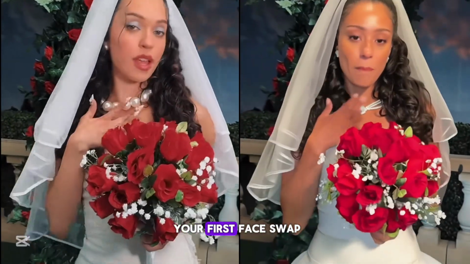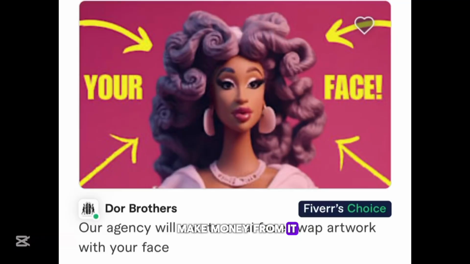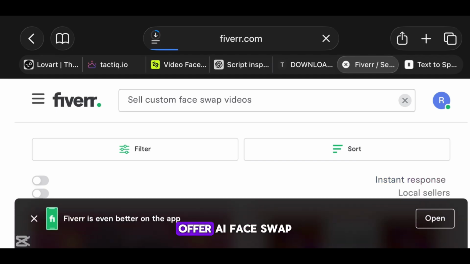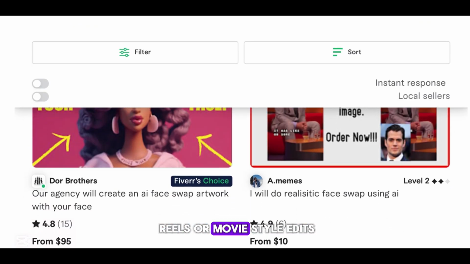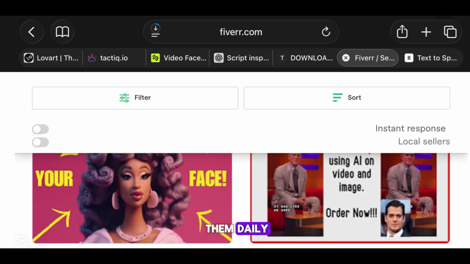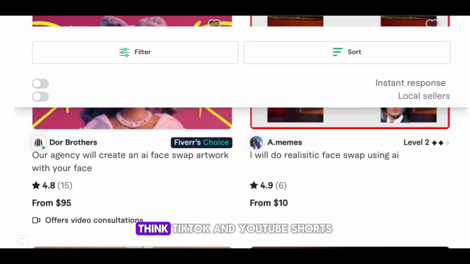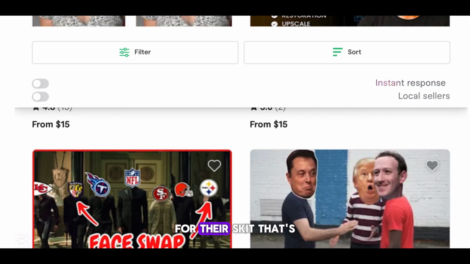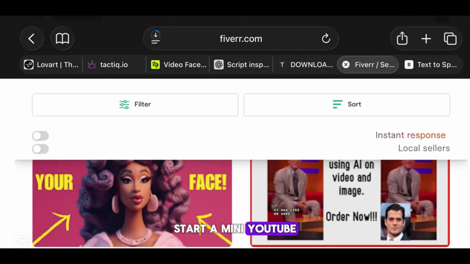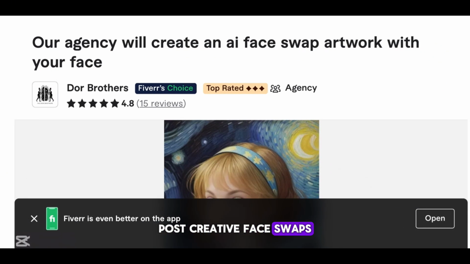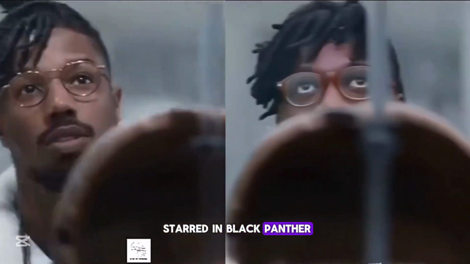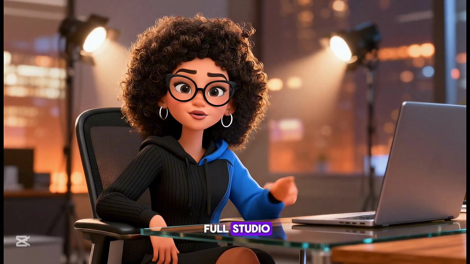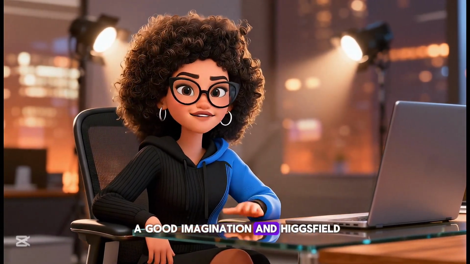So now you've created your first face swap, but how do you make money from it? Sell custom face swap videos. Go on Fiverr, Upwork, or Instagram. Offer AI face swap reels or movie-style edits. People are already buying them daily. Create viral content for clients. Think TikTok and YouTube Shorts. Imagine a client paying you to turn them into their favorite celebrity for their skit. That's attention gold. Start a mini YouTube or TikTok channel, post creative face swaps, like if Burna Boy starred in Black Panther, use that to grow your following, then monetize with brand deals. You don't need a full studio. All you need is a good imagination and Higgsfield.